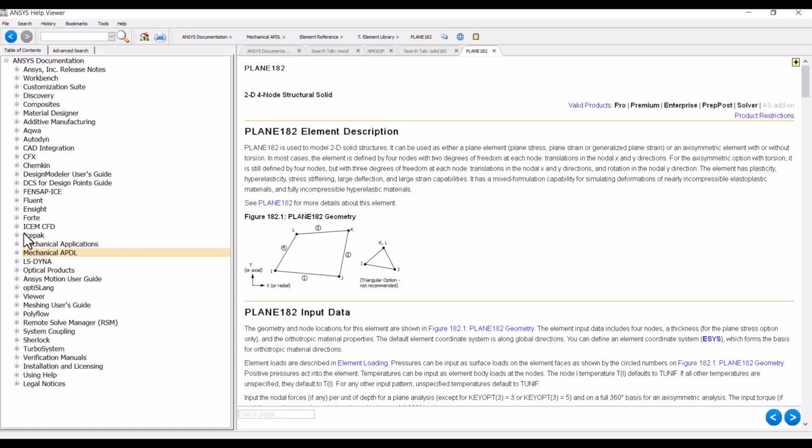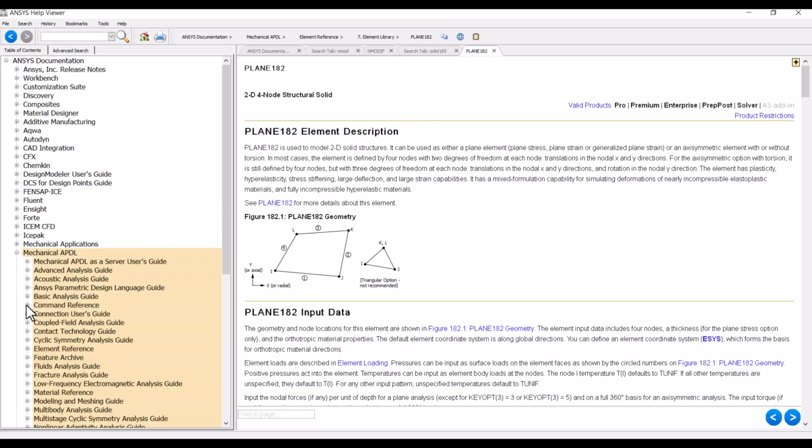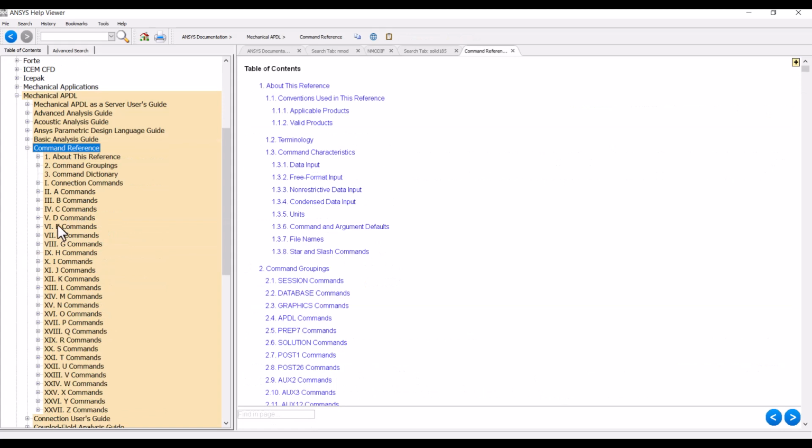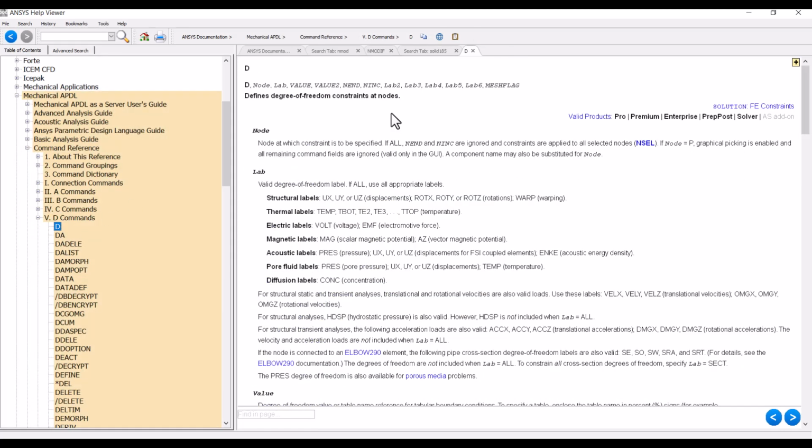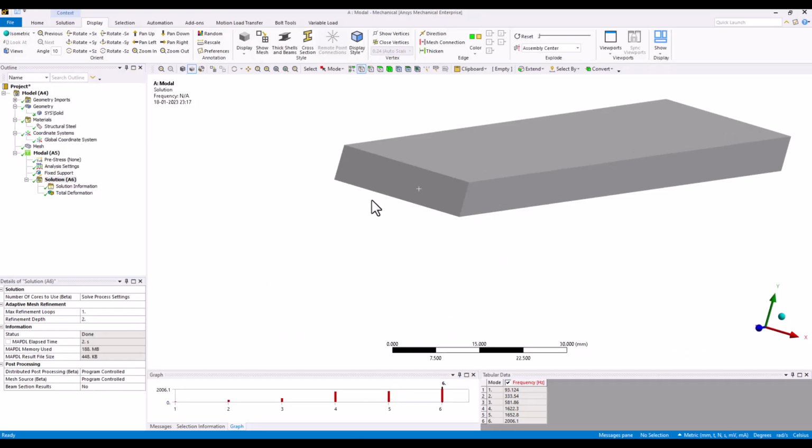Similarly for the commands, if I go to the mechanical commands, there is a section called command reference. Under the command reference, if I go to the D command, you can see the details: the D command defines degree of freedom constraint at nodes. So whatever nodes we have selected, this command can be directly used to define degree of freedom constraint at those nodes. Just to revise, we selected one phase, but internally the solver finds all the nodes present for this phase, and then uses a D command to constrain all the degrees of freedom.